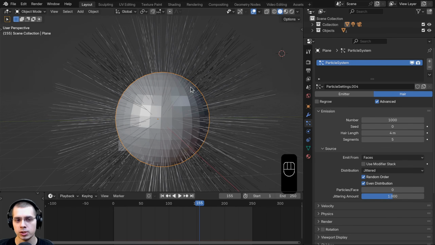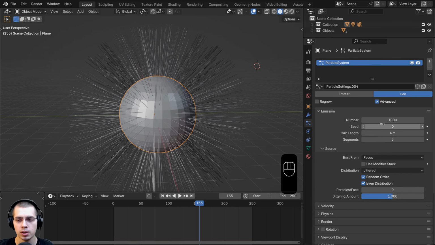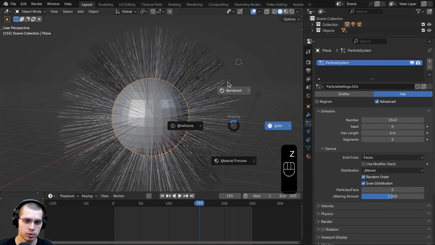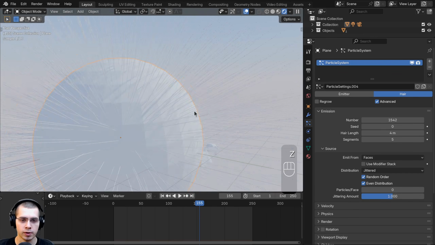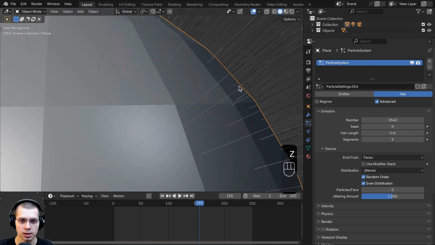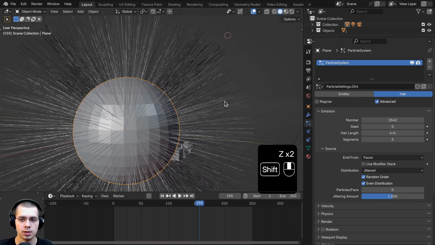So if I open up the emission here, it's going to work pretty similar to the other particle systems with the emitter. You can see there's a number here, so I can turn that up. And if I go into the rendered viewport mode, just to show you, if I zoom in here, you can see the hair actually does have some thickness, but in the solid view, it doesn't really look like it has any thickness, but it will have thickness in the final render.